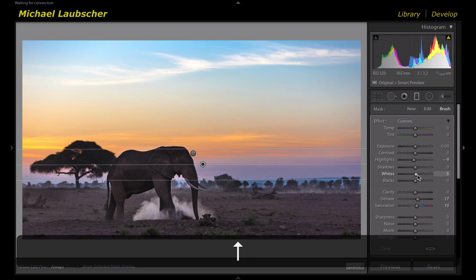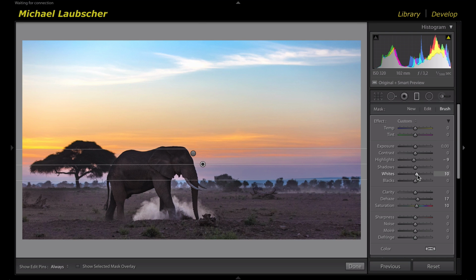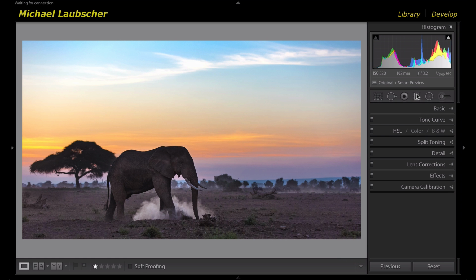We can also maybe just add whites a little bit to pop those clouds. Yeah, plus 10, that's looking great. And then we can say done. So that is the use of our graduated filter.